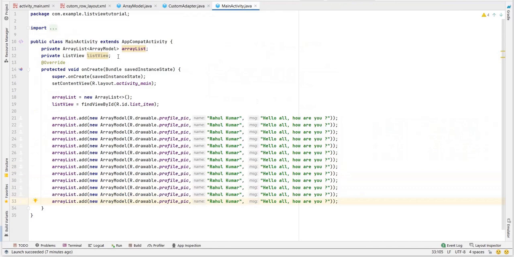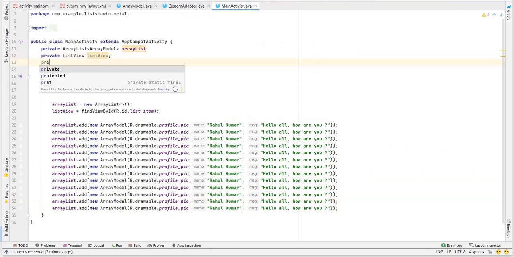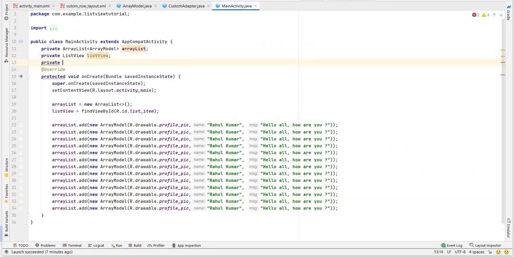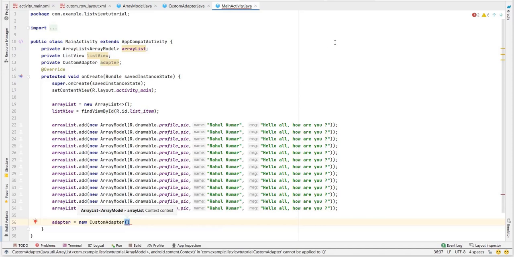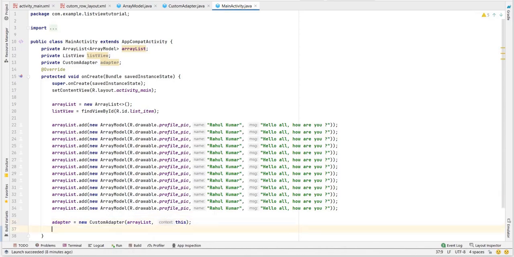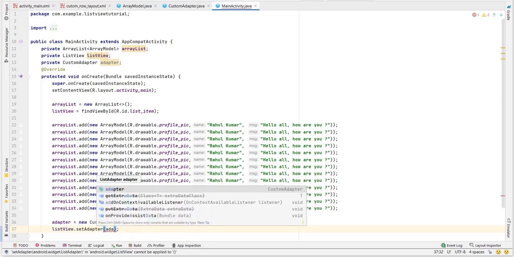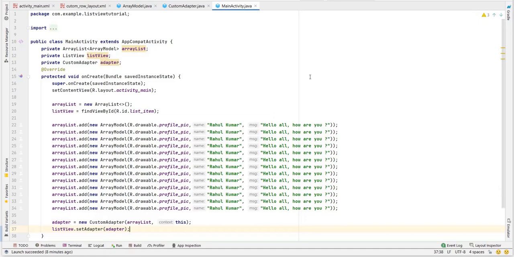After this we will create an instance of our custom adapter. For this we will take private custom adapter. We will initialize this adapter here, adapter equal to new custom adapter. Here we will pass this array list and the context of this activity, this. After this I will set this adapter on this list view, write list view dot set adapter. Here I'll pass this adapter, custom adapter. Now we will run our application and check how it works.